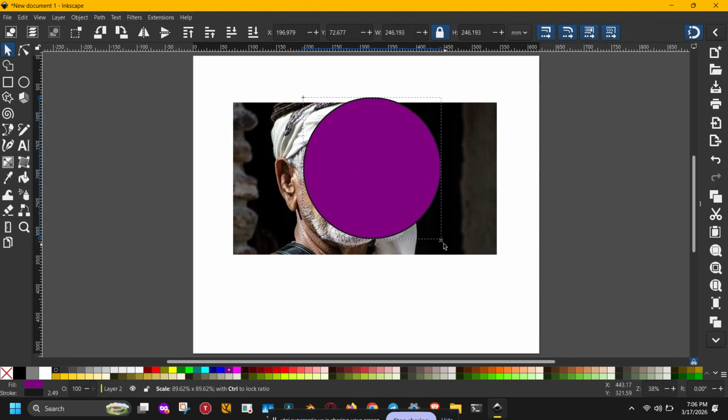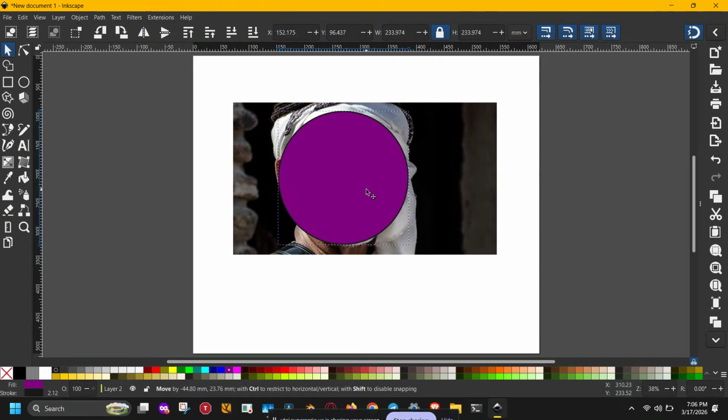Now let's move on to method 2, which is boolean intersection. This method is permanent, so keep that in mind. Start by placing a shape over the area of the vector you want to keep, just like before. Then select both the vector and the shape.